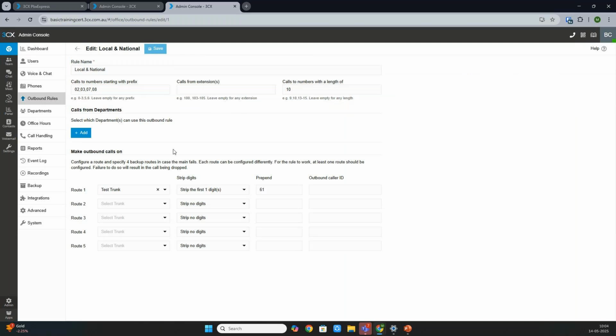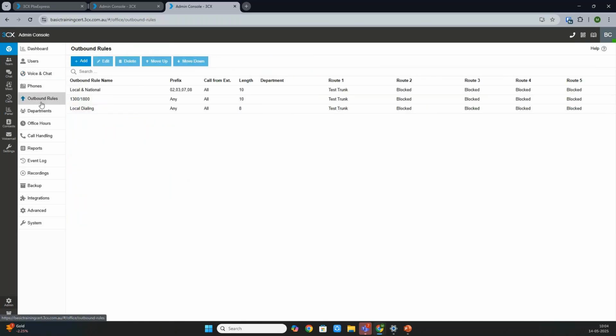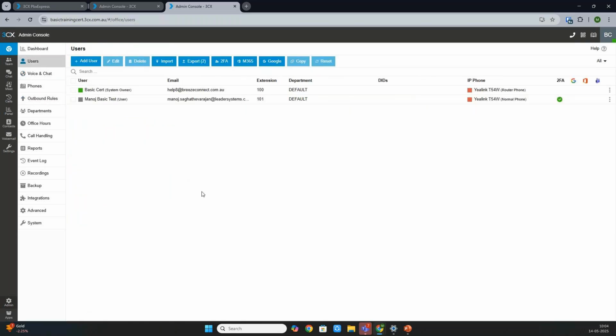And within the rule, if the first route is busy or not available or doesn't get a response, you can have a failover trunk and it just uses that trunk to go through. So that's basically everything on the outbound rules, voice and chat, and users.